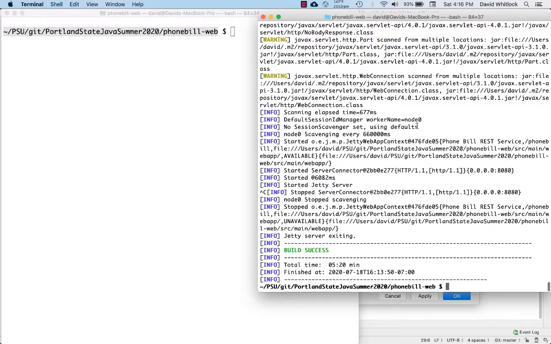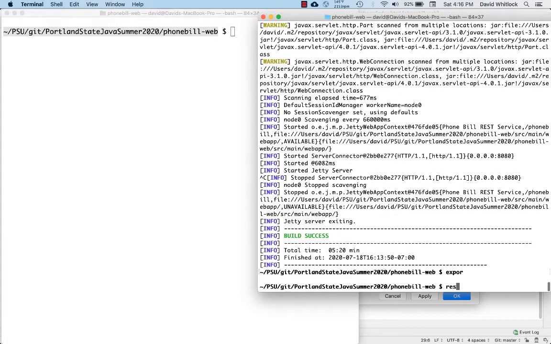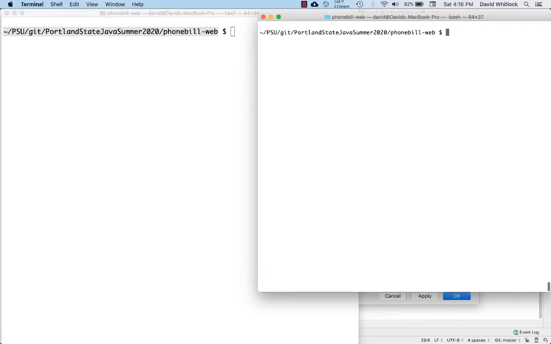And so the way you do that, since I'm running it through Maven, is that you set an environment variable called MAVEN_OPTS. This is an environment variable that the Maven script uses to build the command line for the JVM that's run.